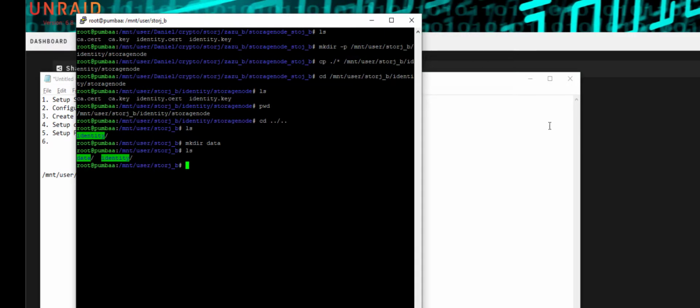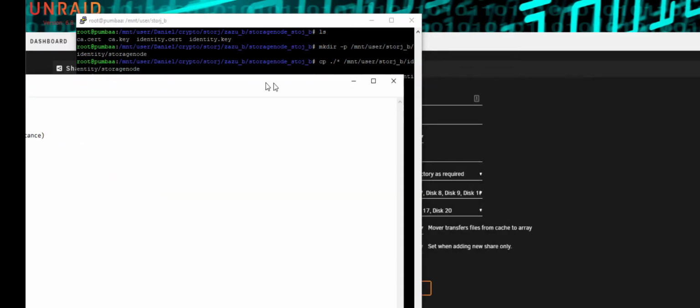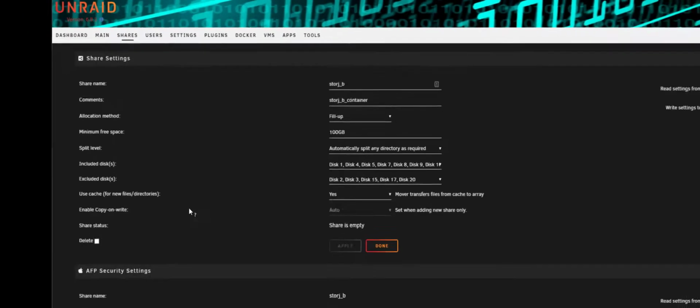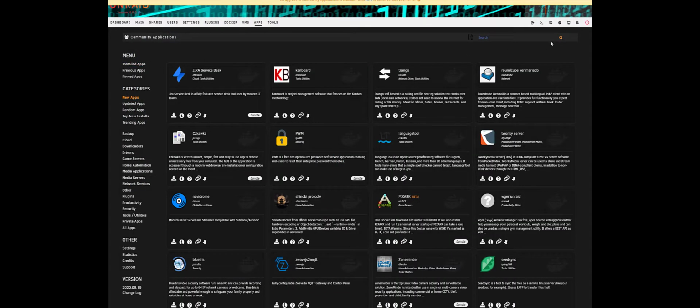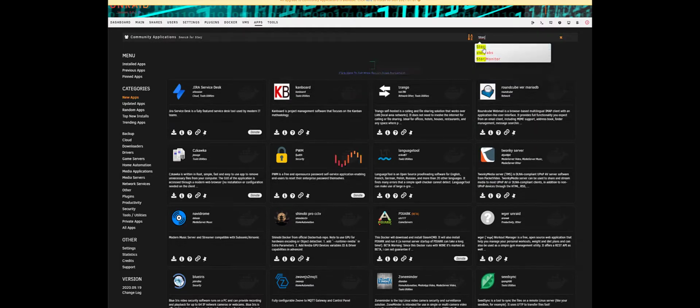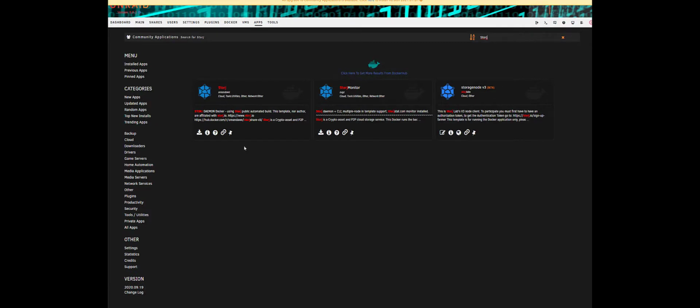So let's see here. I'm going to move this over just a little bit. Alright, so now I'm going to go back to my Docker, and I'm just going to add containers. Initially, whenever you do this, you're going to go to apps, and let me just show you. You can go to apps and search for Storj, and here you can grab this one, I believe, Storj Node v3 beta. This is the one that I'm using, and it seems to be the one that works right now.